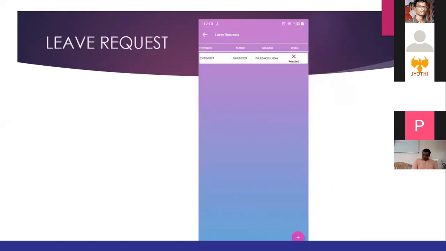Next one, leave request. This is the only option a parent can enter. They have to request the principal or teacher to approve or reject a leave request. On the bottom right there is a plus button. When they click the plus button, they can select the reason, fever or a marriage or whatever, and request the teacher or principal to approve or reject. Approving or rejecting is their own choice, but the parent can give a request.